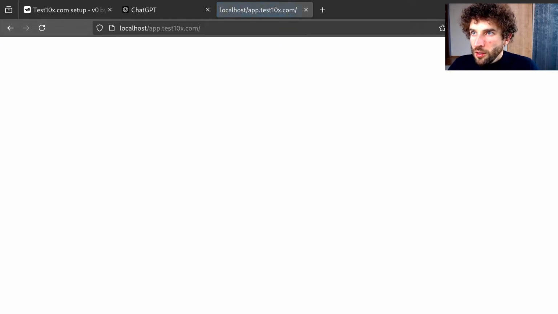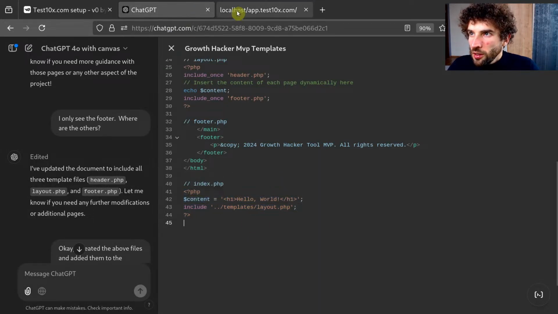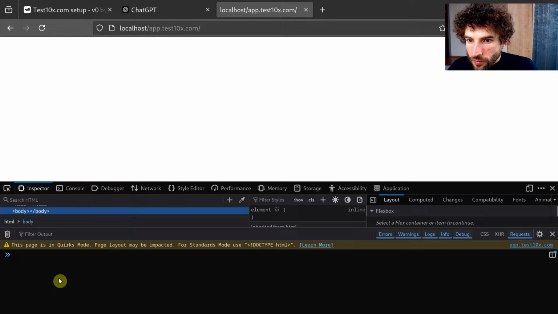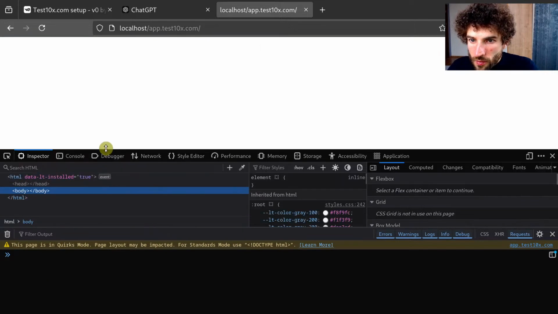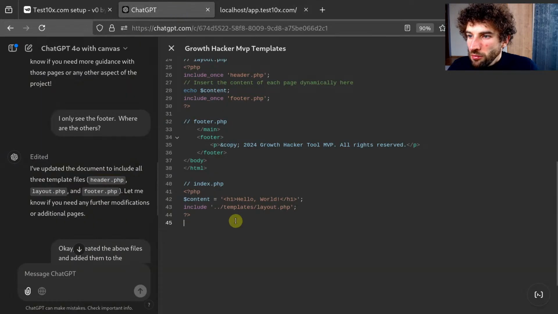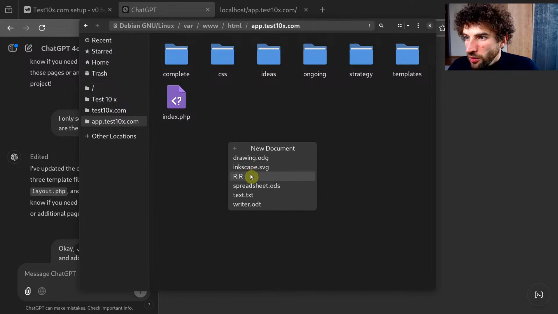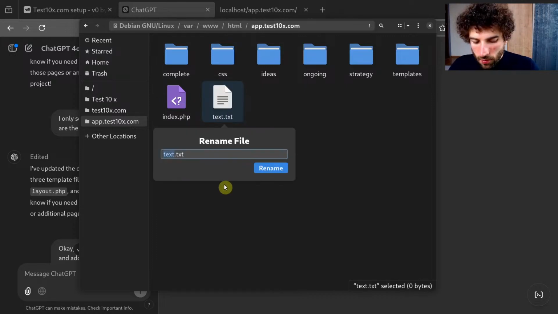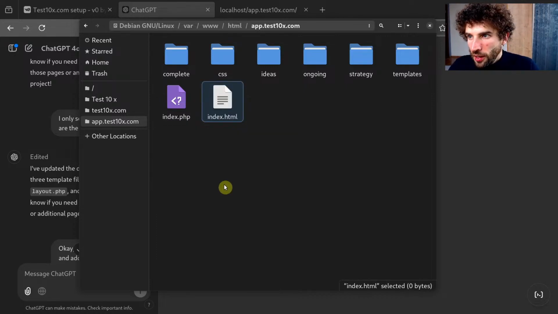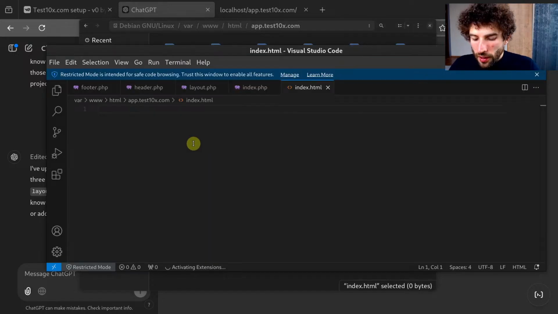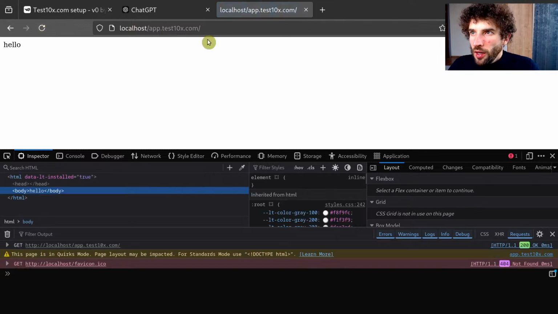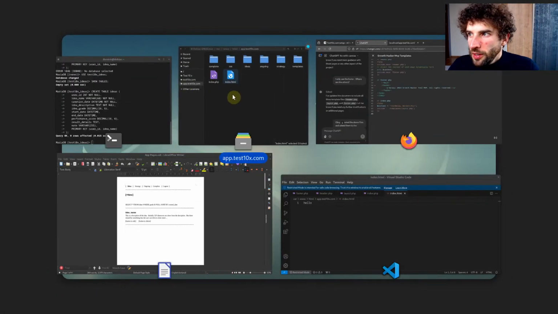testnx.com and see nothing. Why would that be? Okay, so if I change this, new document, text, rename, Control A, index.html, and just write hello, and now I refresh this, that works. So something's wrong with the PHP.